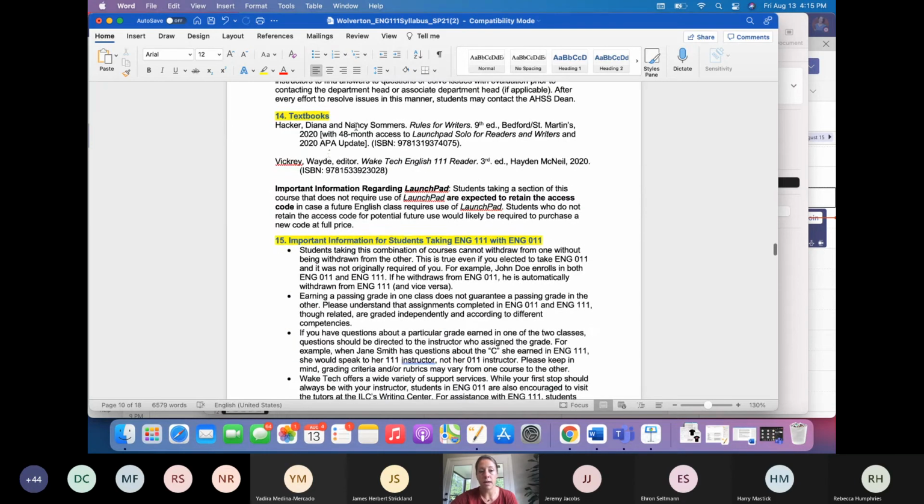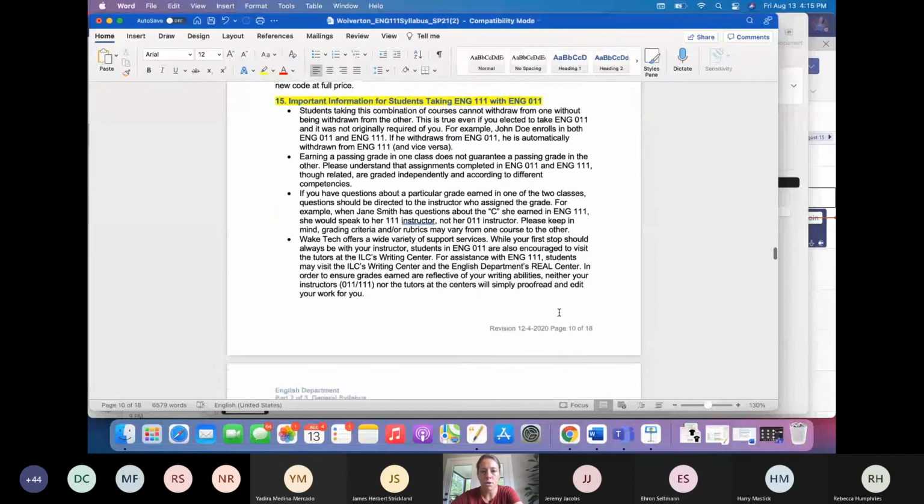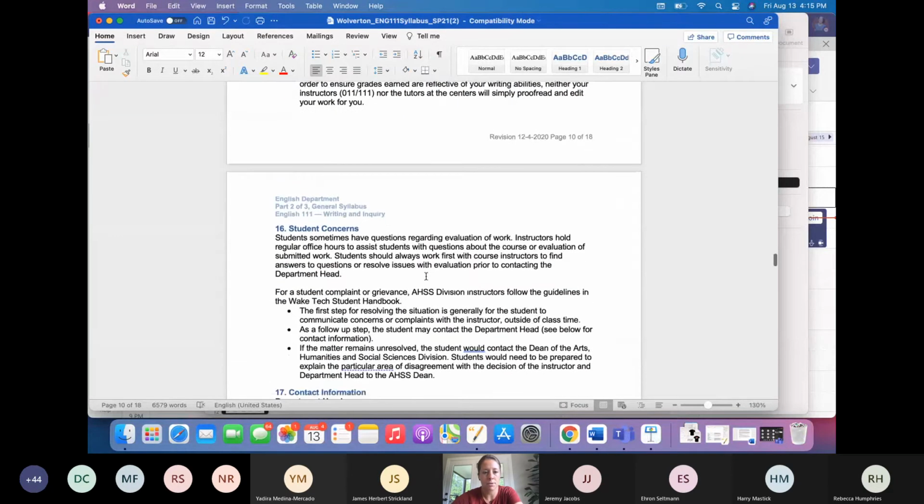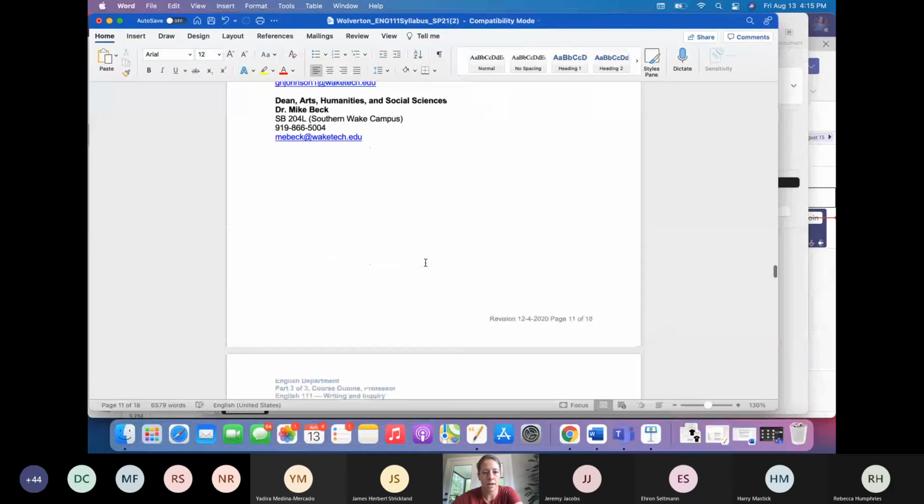Here are the textbooks, the readings that are going to be required for the class. So you can take a look at this and make sure that you acquire those books beforehand. I know the bookstore at Wake Tech can be really, really helpful with getting those books. Sometimes your instructor too will have tips on how you can get those books. Here's other important information for students taking English 111, kind of talking about grading, it looks like, withdrawing. Again, we won't necessarily read through all that just yet.